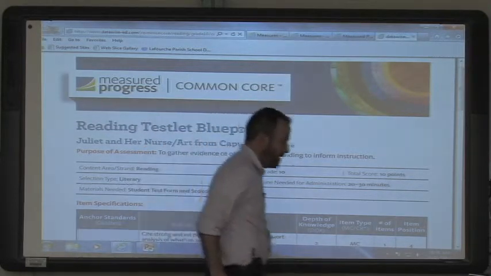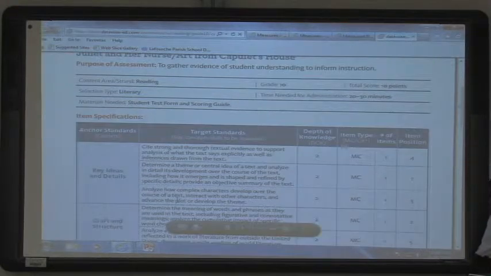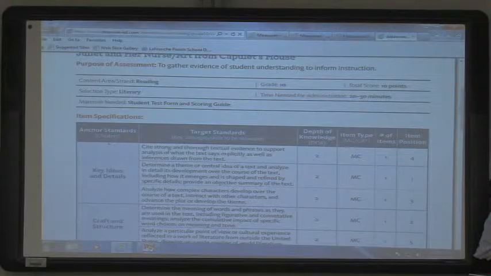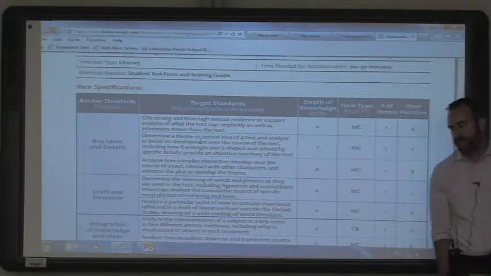Okay? Scroll down here. Go ahead and look at math. You're just looking at cluster here. ELA, you're looking at the anchor standards we focused here. Okay? And go ahead and look at the target standards that exist there and what we're doing with those target standards.